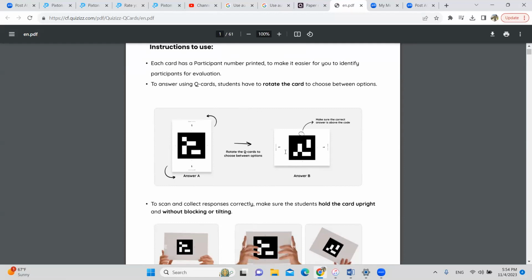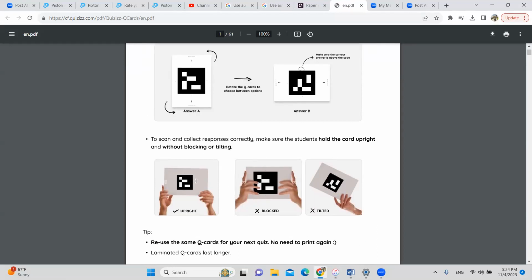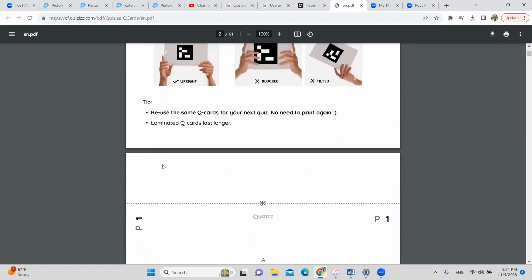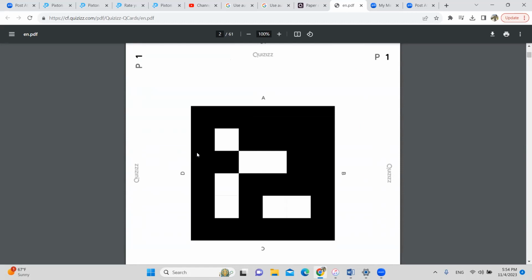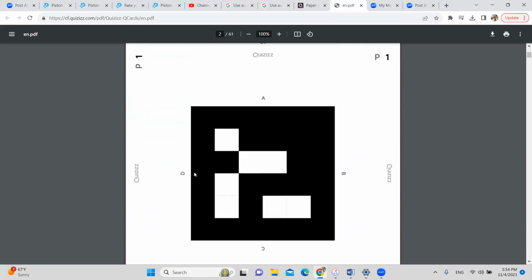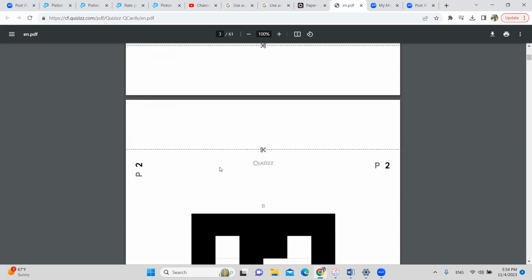So answer A, answer B. To scan and collect responses correctly, make sure students hold the card upright without blocking or tilting. So this is upright, so they're not touching this section. This is blocked and this is tilted. So any one of these, no, this is the right way. And you can use them as much as you want. So if they want to put it at A, they put it there, B's here, C's here, and D is there.